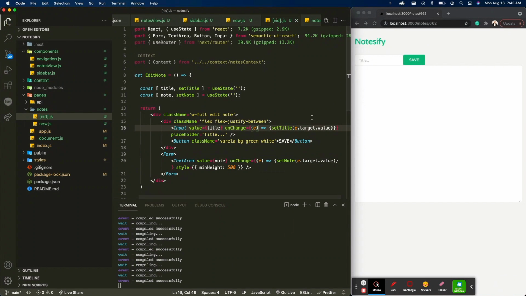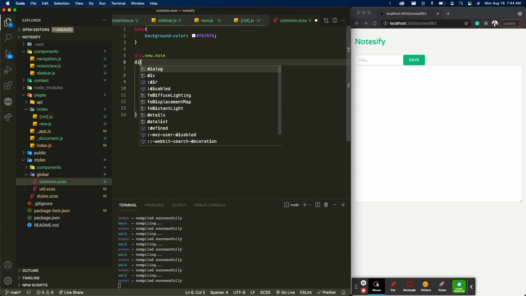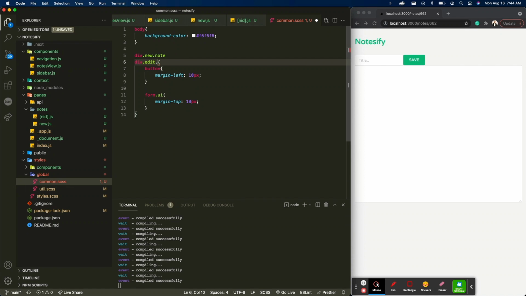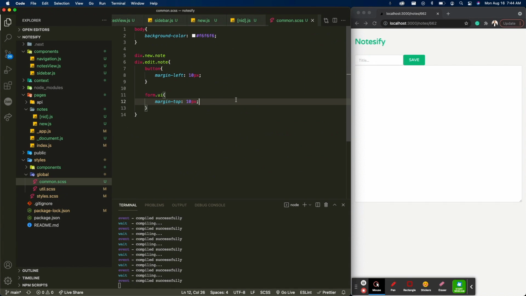Okay, awesome. Let's also add some styling to this page to make it look nice. So remember, we already have styling for the add note page, so we'll just go ahead and utilize that. Go to styles, global, and I'll do awesome.